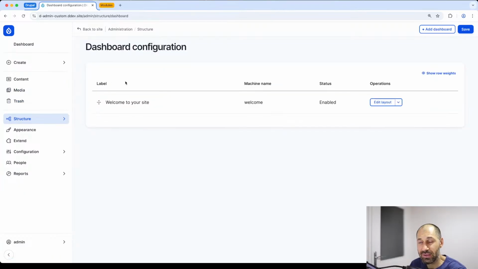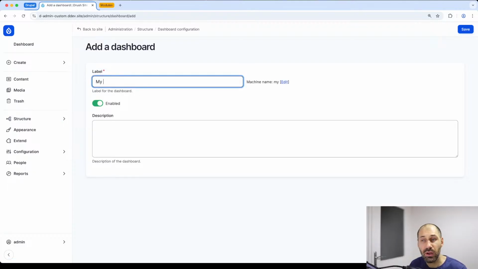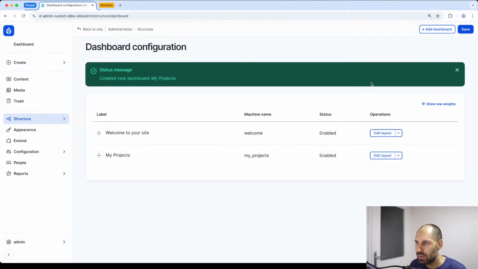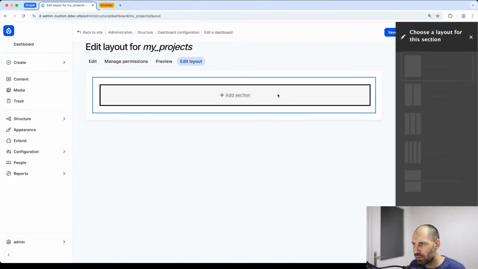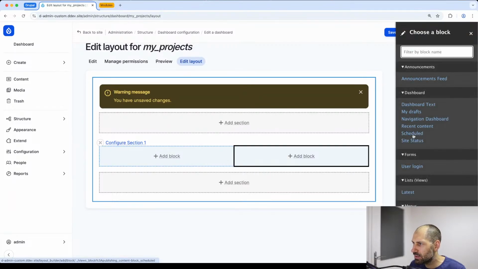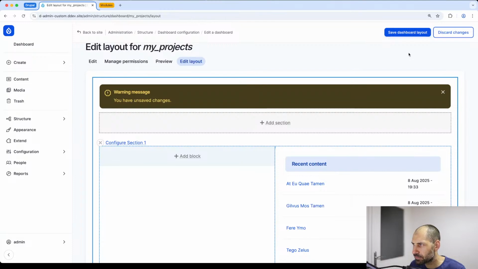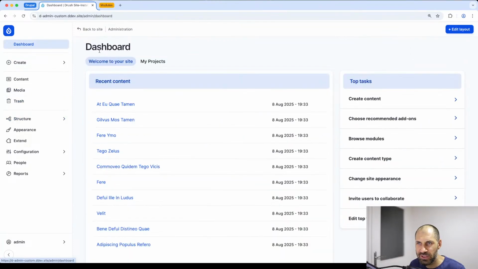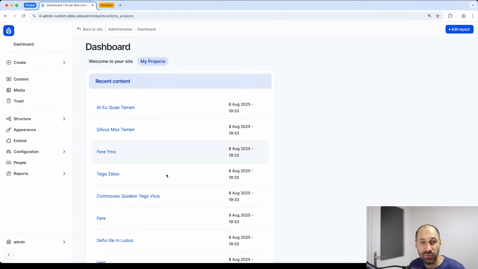If we go to structure and then dashboard configuration, you can create your own dashboard. Just imagine giving your editors or your users any type of dashboard. You can click on add dashboard. Let me add one called my projects. Let's edit the layout, and I'll give this one 2 columns. Can you see that in there? Yes, you can. Let's click on add here and put in recent content. If we go to dashboard right here and click on my projects, we can see our recent content.